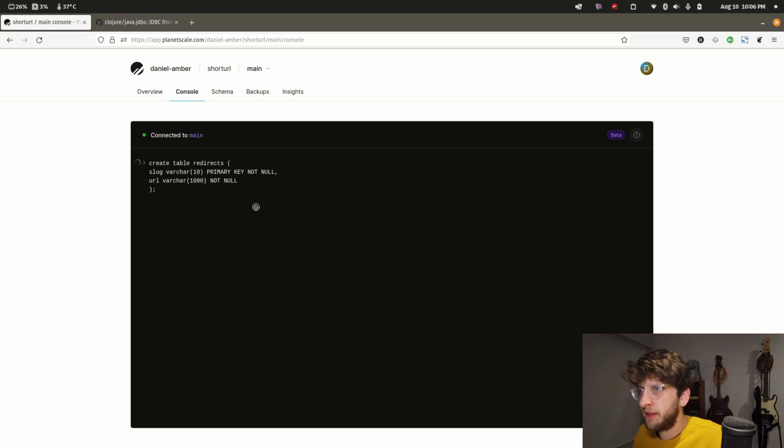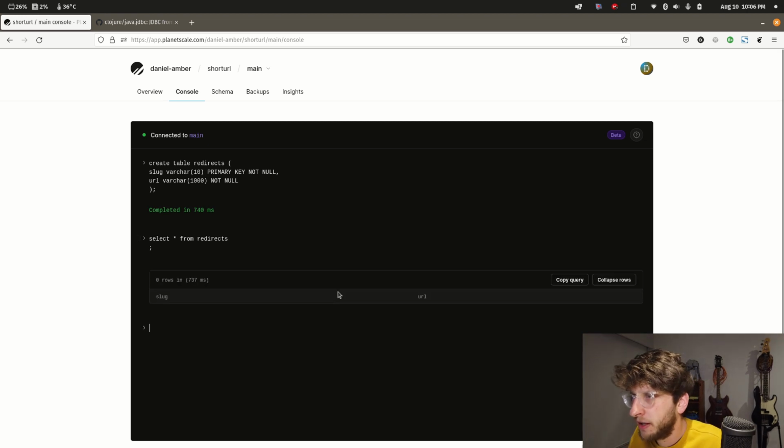Execute this. Cool. Now we should be able to select all from redirects, and it should be empty. Oh, need a semicolon. Awesome. Cool. So now we have a table.